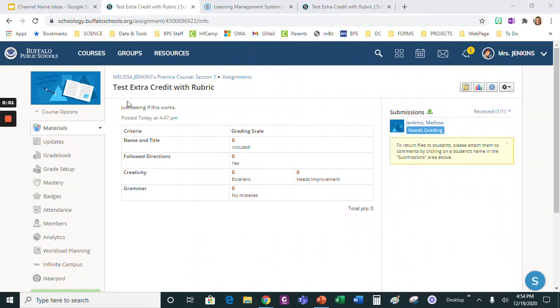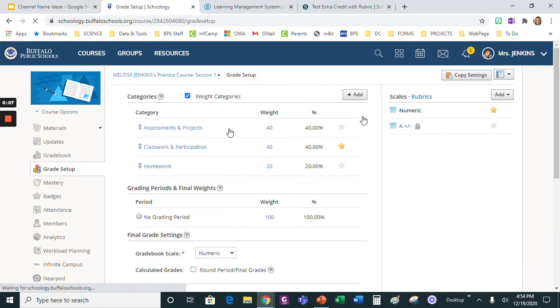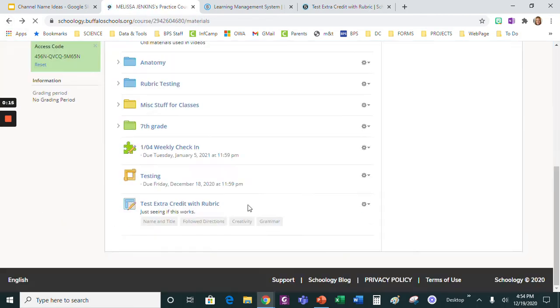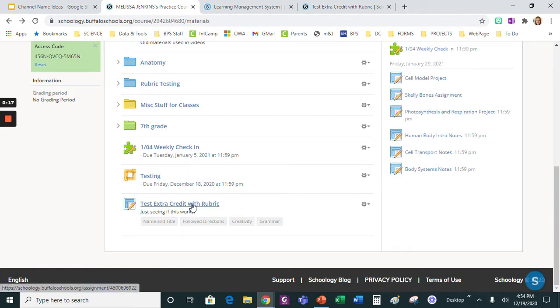Okay, here's a test. You can see this is the rubric that I built. Again, if you go to grade setup, you can go to rubrics and build one. So that's where I created it, and I attached it to this test assignment. So here we go. Here's the test assignment.